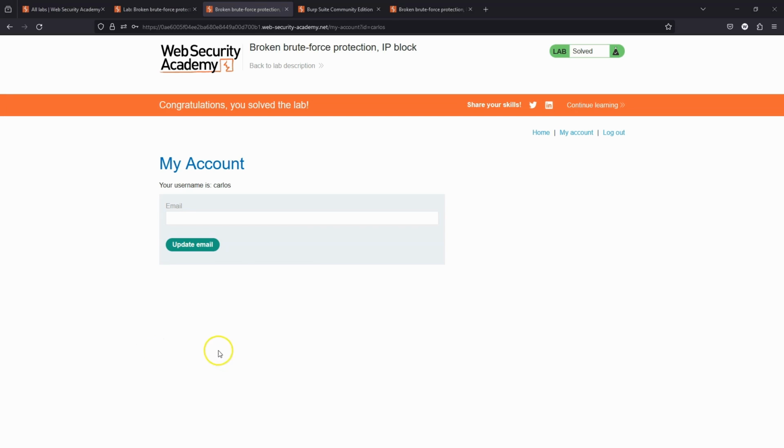I would say a couple of key takeaways here. First important takeaway is that although there is brute force protection in place, the counter for invalid logins is actually reset every time we make a valid login attempt. So this is something that you could check for when experimenting with brute force protection on a certain web page.